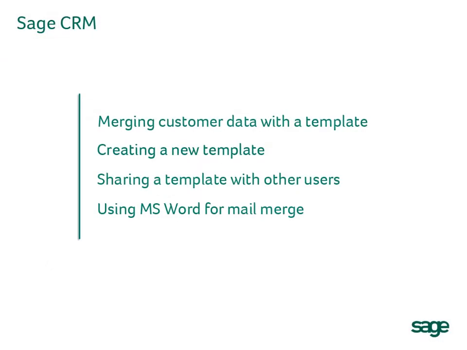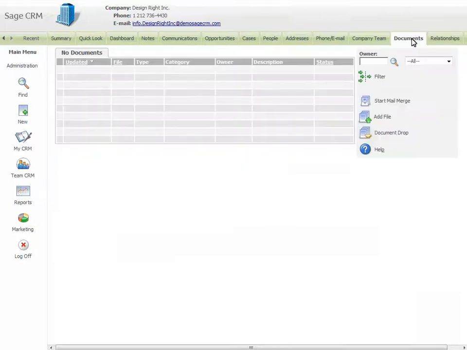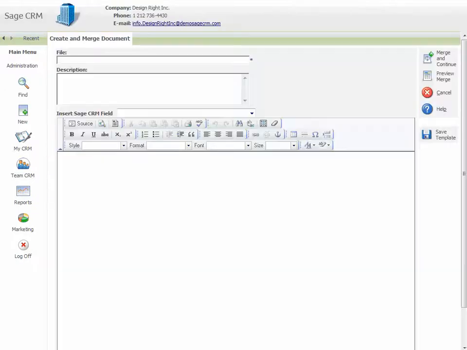Next, let's look at creating a new template. All users can create templates for their own use. Navigate to the Documents tab in the context where you want to access the template. Select Start Mail Merge. Then Create Template.